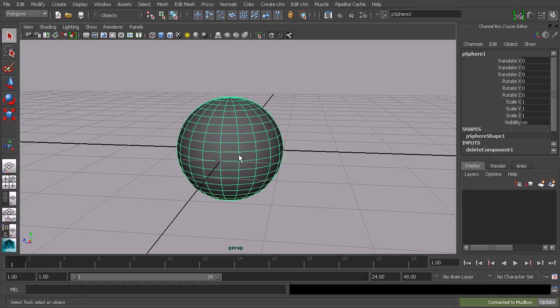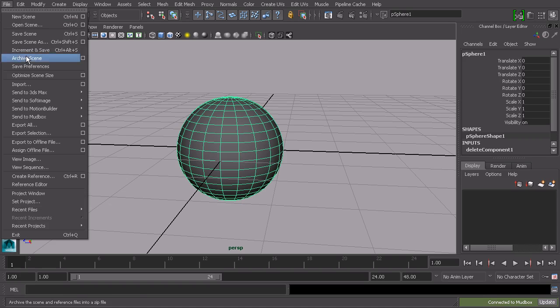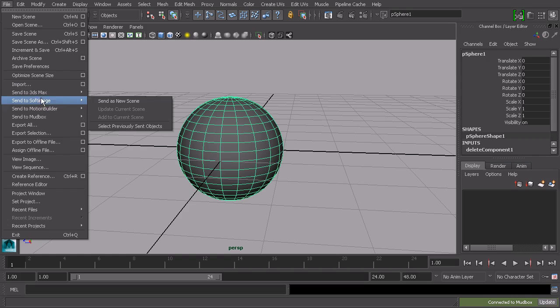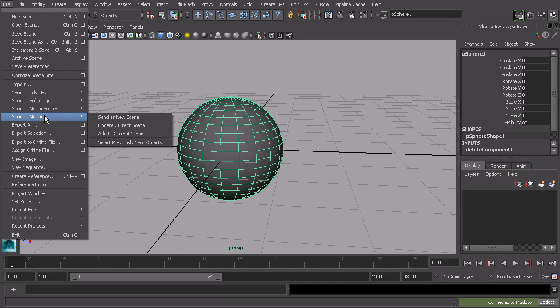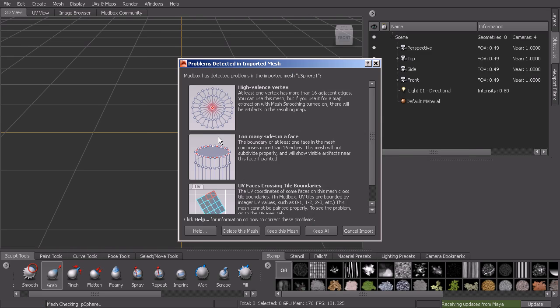We'll take our piece of geometry, we'll go to File, and you'll see the same kind of options here in these other applications that you'll see in Mudbox. So here, we're going to be sending to Mudbox. So we're kind of pushing this out to Mudbox. We can send it as a new scene, we can update the current scene, or we can add to current scene. And we want to go ahead and send this as a new scene. So we'll click on Send as New Scene.